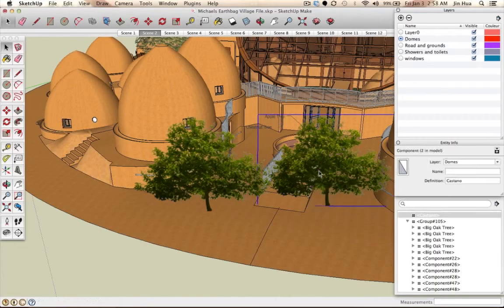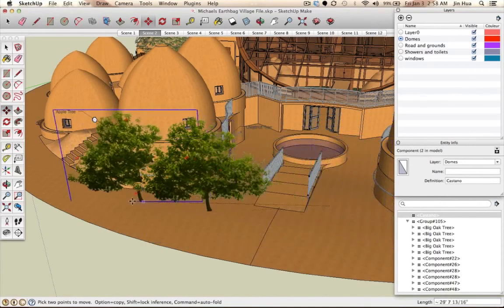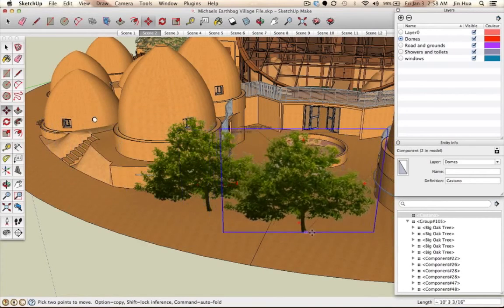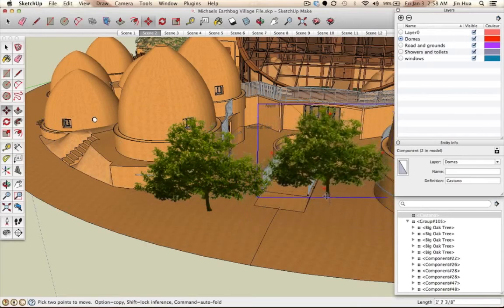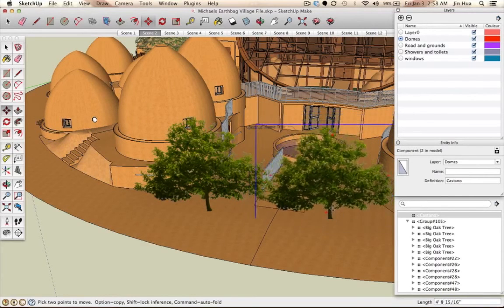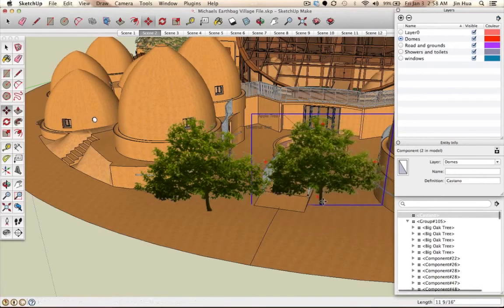Now what's cool is that if you click on the entire component and then you move it, so I'm going to click on the bottom of the tree trunk and move it, that label actually follows you. Just notice that the label is actually stuck onto that particular component. That's really cool. Now if you have a bunch of different trees, these texts might get really annoying or they might get in the way.